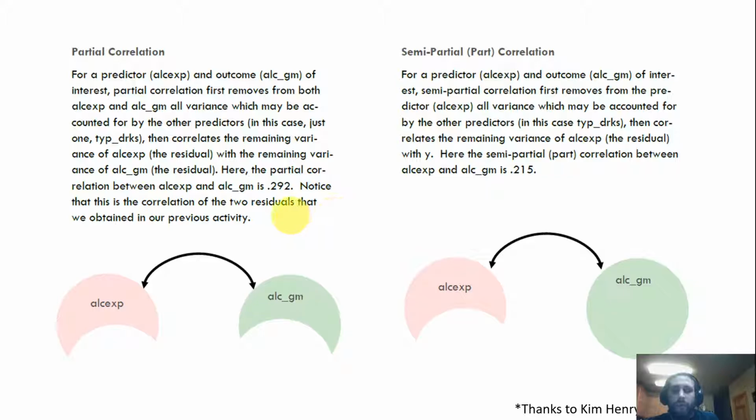So I went ahead and named the variables for you now. Our predictor variable is called alc_exp, and the outcome variable is called alc_gm. So in a partial correlation, as you can tell, the part from the third variable got removed from both the predictor and the outcome variable. Any variance that was explained by that confounder variable got removed from both the predictor and the outcome. Then we correlate those two variables with each other after they've been controlled for that third variable.